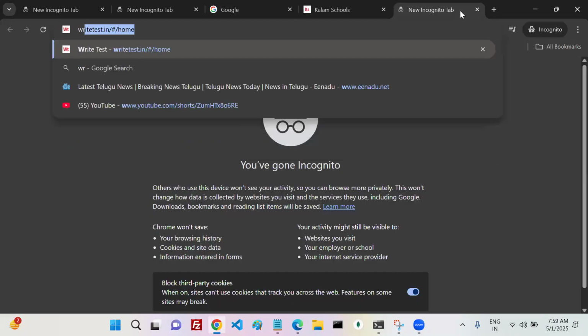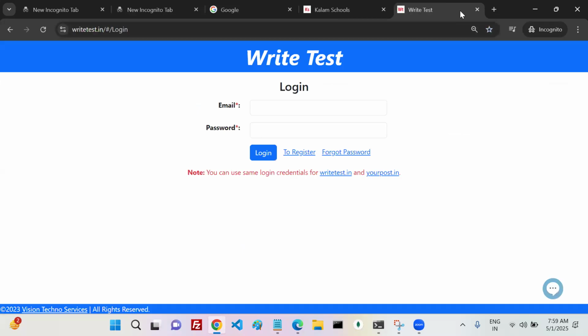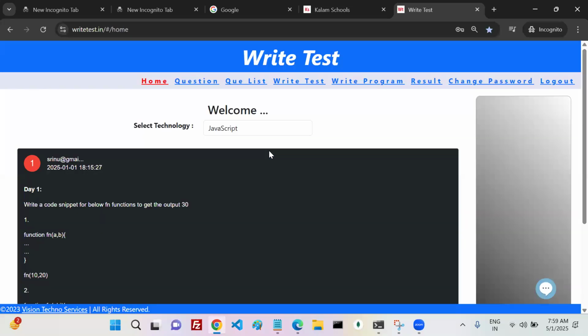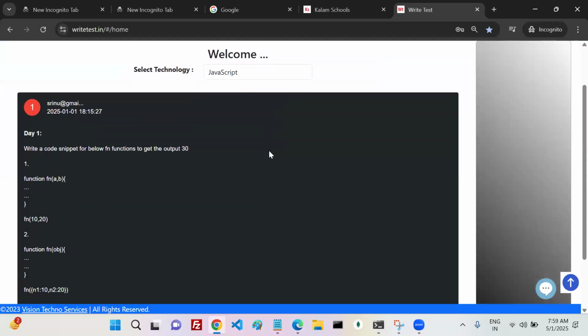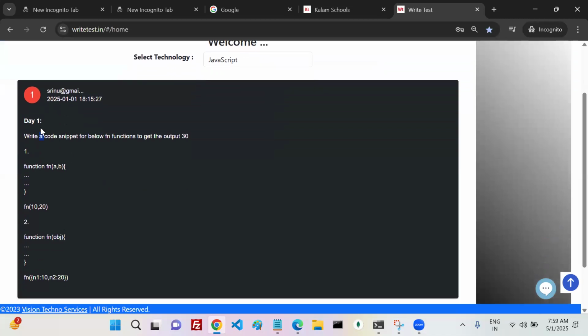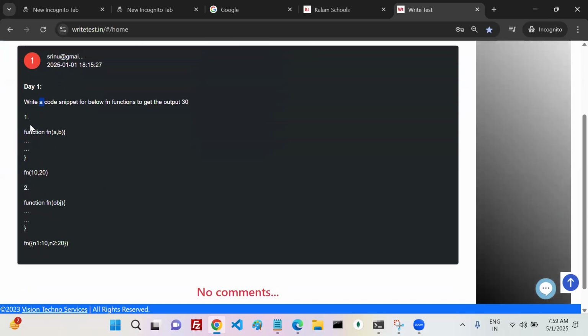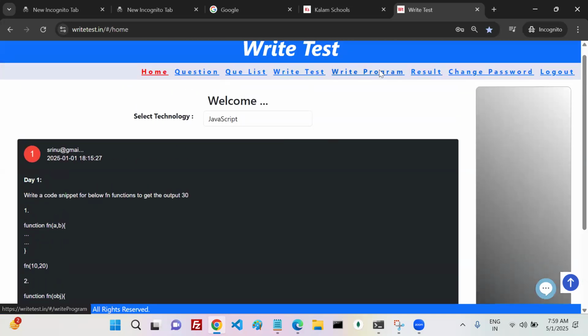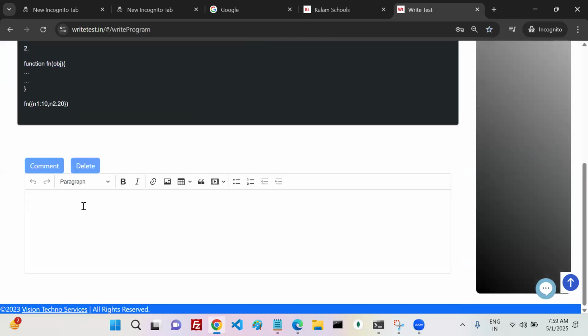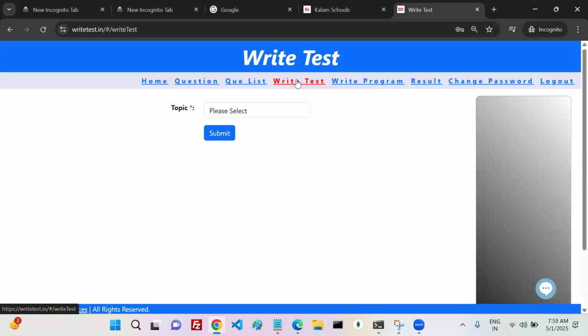The next one: go to one more website, Write Test. The same credentials can be used for Write Test also. Now one more program, JavaScript only. Write a code snippet for the below fn function to get the output 30. If you can't, no problem at all, just try to write it. Go to the write program section, write it and comment it. The course is one month, and you have to complete all these things in that month.